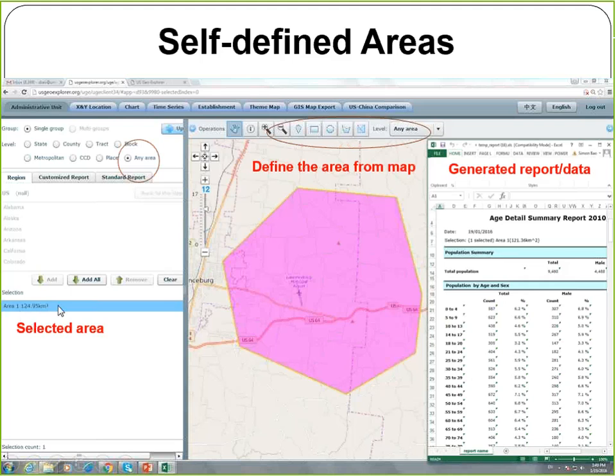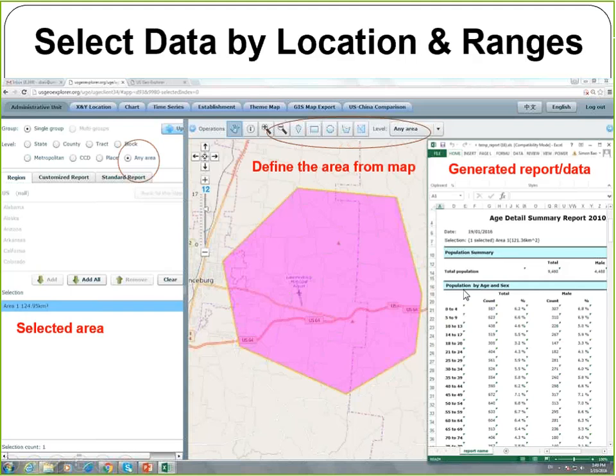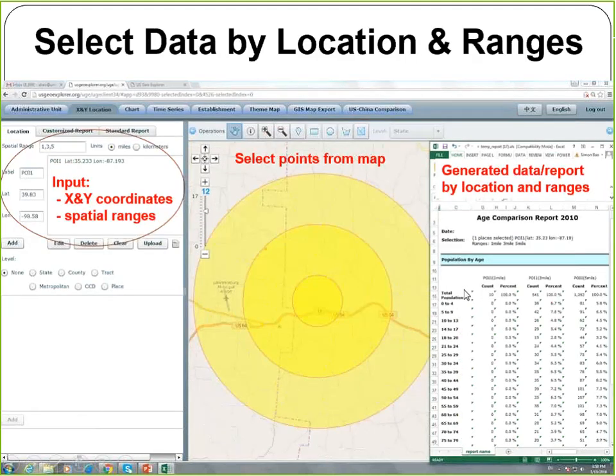Then you can generate the data report for this area directly. You can also snap data by location and spatial range. That's how you can manually input your XY coordinates, or you can put your data into a file and upload it to the server. You can also define the spatial range from here: 1 mile, 3 miles, 5 miles, or 10 miles.